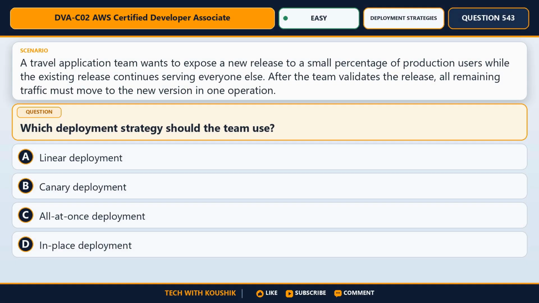Question number 543. A travel application team wants to expose a new release to a small percentage of production users, while the existing release continues serving everyone else. After the team validates the release, all remaining traffic must move to the new version in one operation. Which deployment strategy should the team use? Option A. Linear deployment. Option B. Canary deployment. Option C. All-at-once deployment. Option D. In-place deployment.